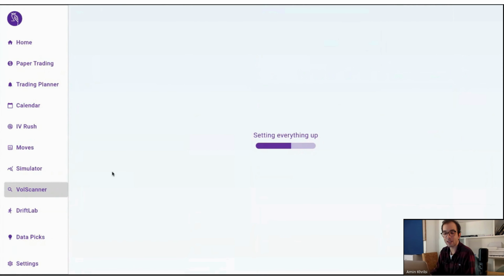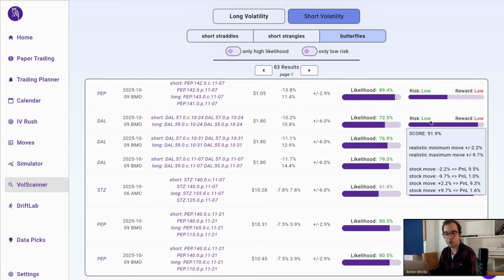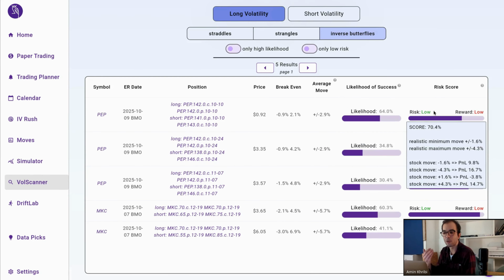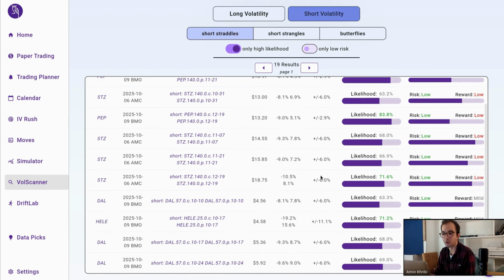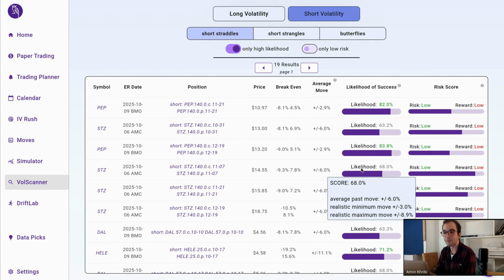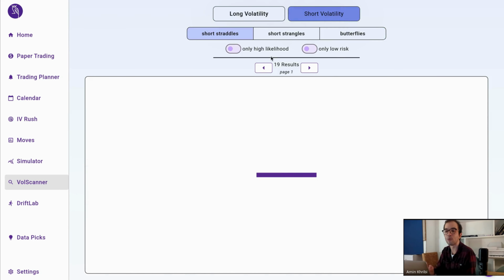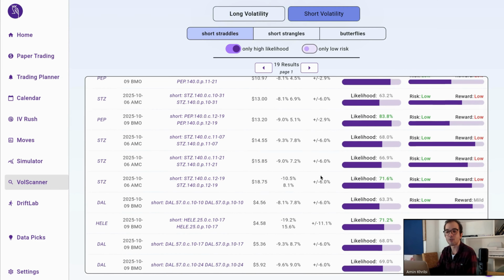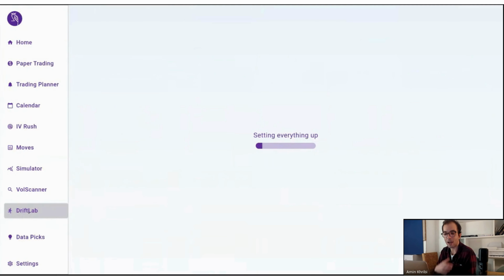Next up, we have the Vol Scanner. This is a scanner for long and short volatility trades on earnings, where you can directly scan for positions like straddles, strangles, inverse butterflies for long volatility, or the short version for the short volatility one. And it basically scans all these positions across all upcoming earnings and shows these statistics and metrics to help you decide what suits you best. Then from here, you can go either to the moves analyzer or to the simulator and dive more into these positions.